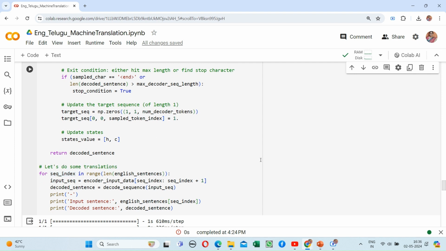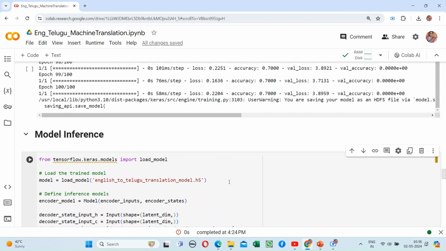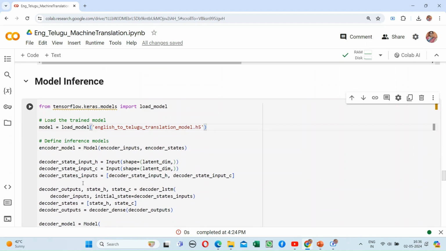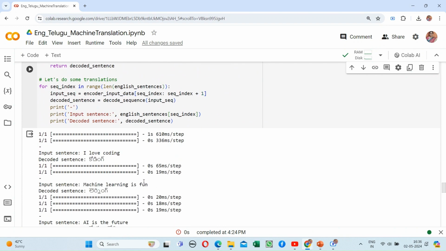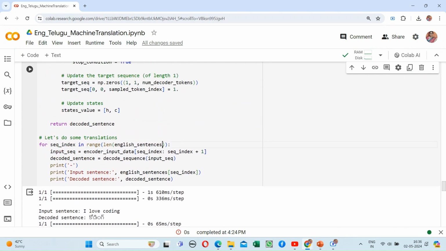Coming to this part, we loop through each of the English sentences. Here I took only a sample dataset with 3 English and 3 Telugu sentences. The same is used for translation, for testing the trained model. So already we loaded the trained model. This loaded trained model is being used for testing this. This is what I am showing here.